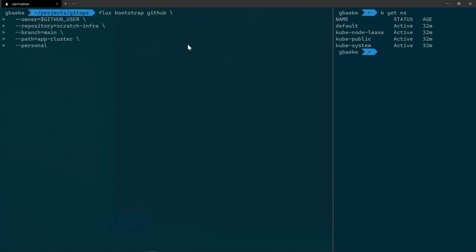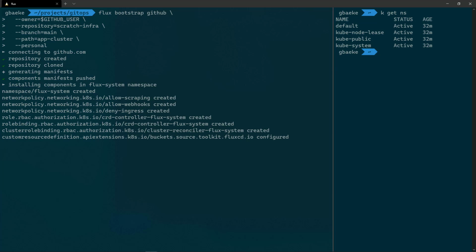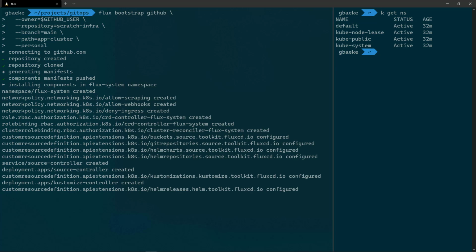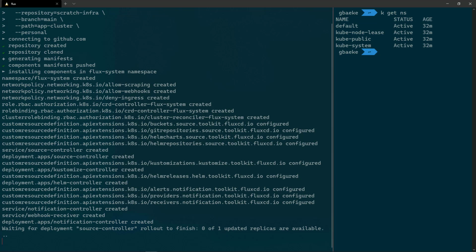I can now do flux bootstrap again, but I will use a completely new repository. And as you know, if the repository does not exist, it will create it on GitHub. Let's do that and bootstrap the cluster based on this new repo. As you can see, the repository was created, then cloned, and now the manifests are generated again and all the components are installed on the system. That shouldn't take too long. When that is finished, we're coming back to configure our sources.